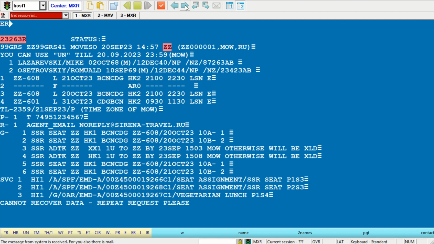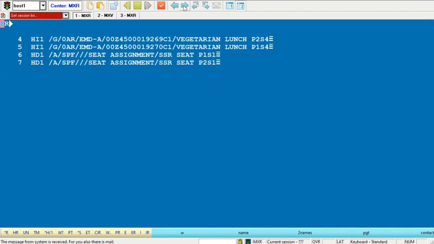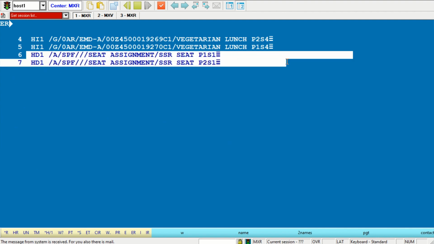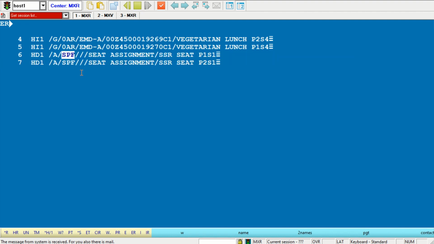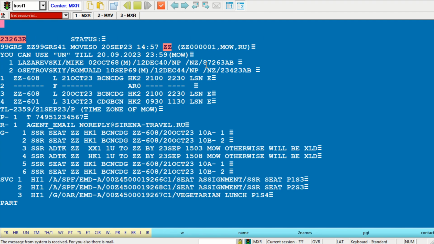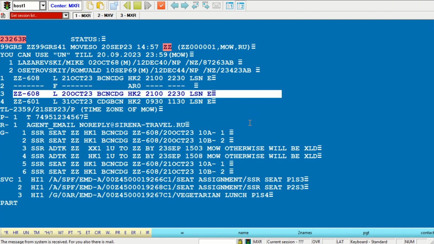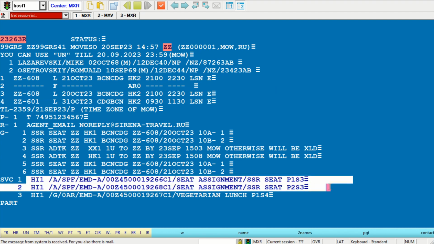And then we open the PNR. Okay, our new service has HD status. Service reason for issuance subcode SPF. Flight segment number 1. Number 1 is the first flight segment, the new one. Now number 3 is the original flight segment, and on this flight segment the same reason for issuance subcode is booked.